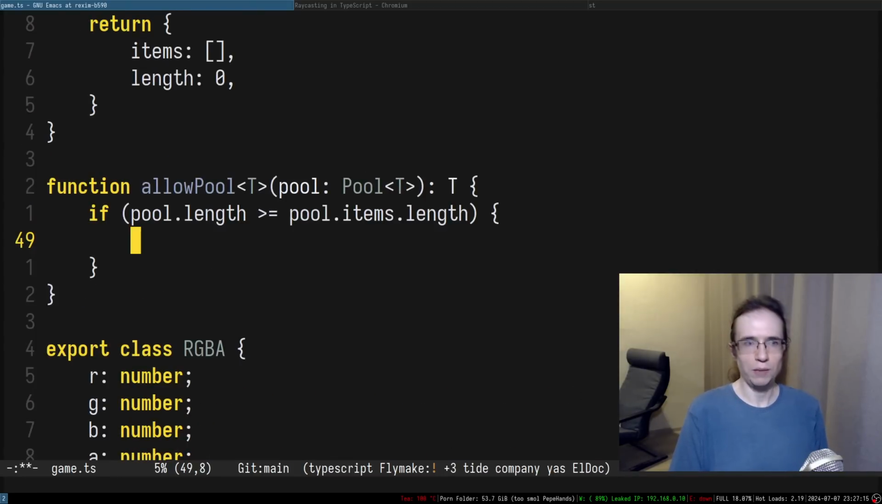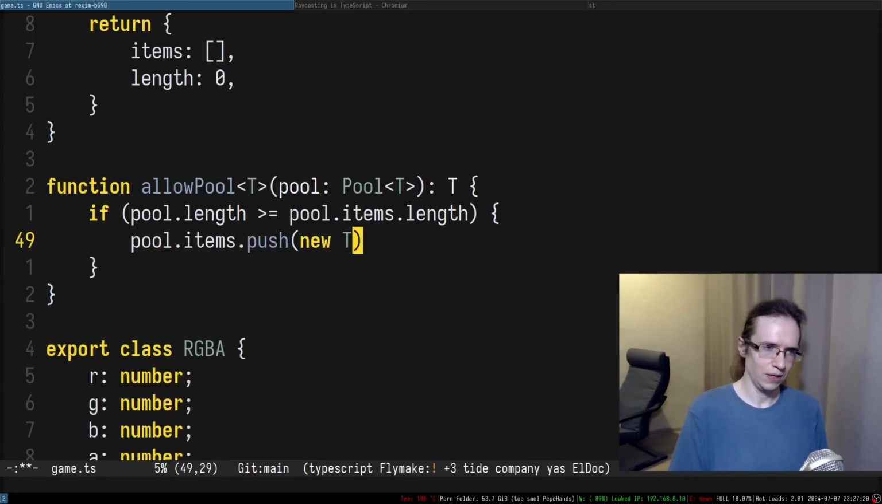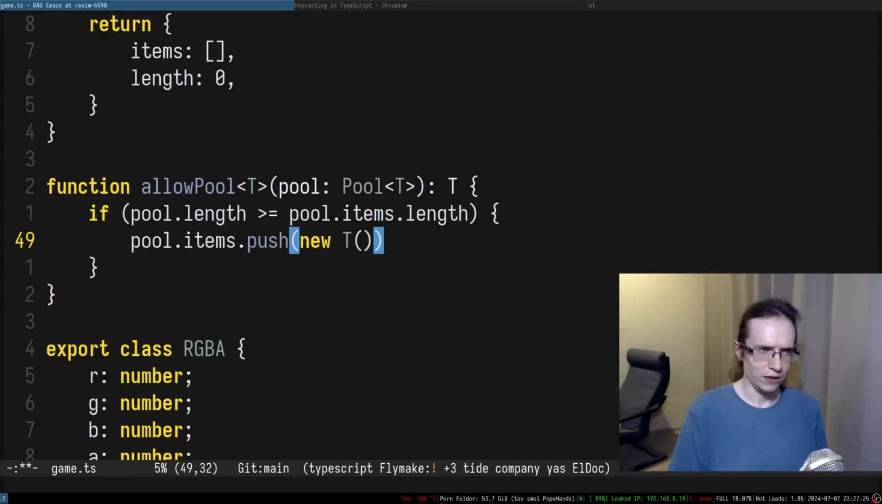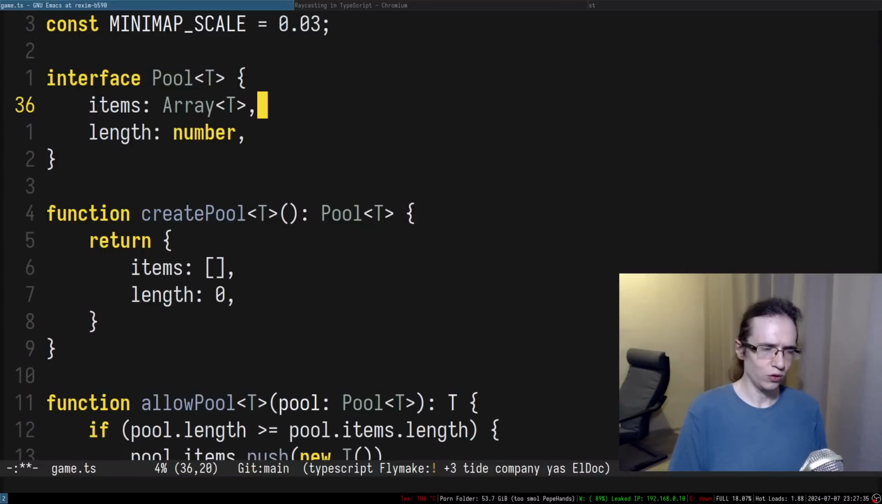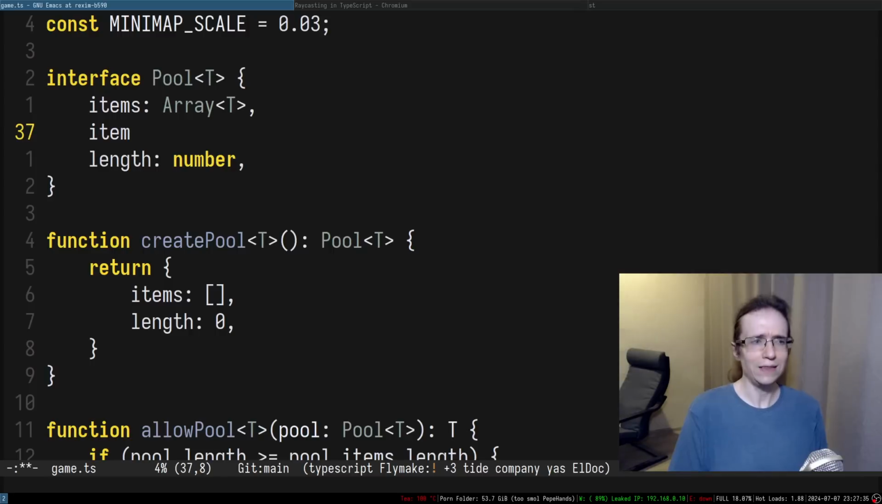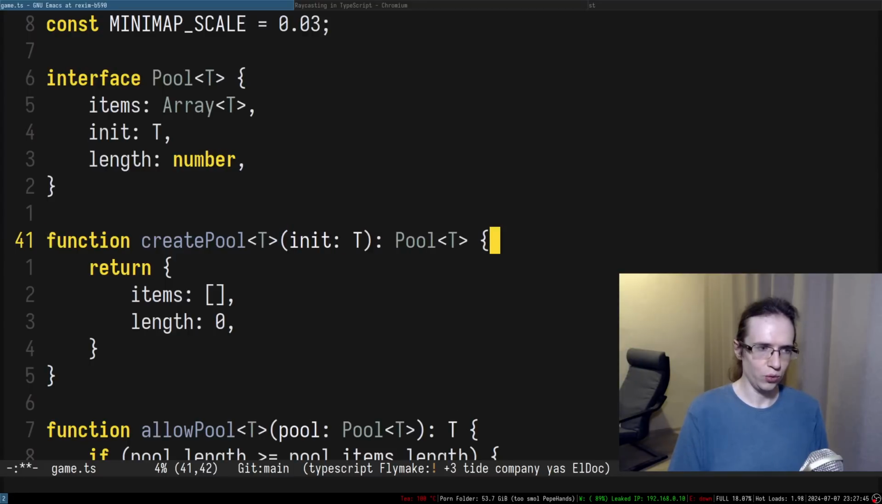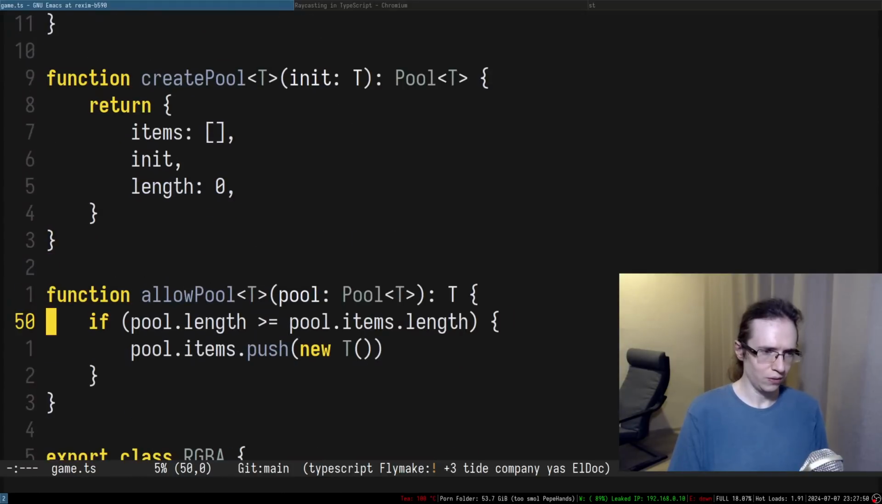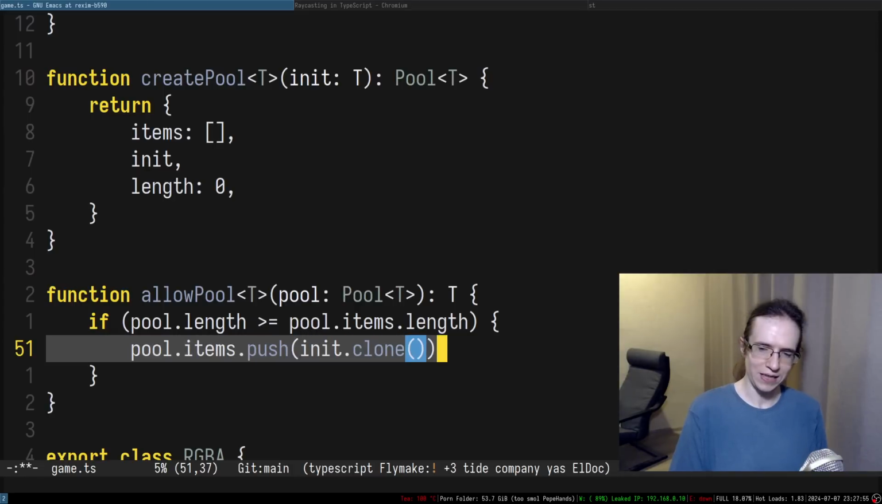So essentially, if I knew the type T, I would do something like items.push(new T), right? But that implies that T is a class. Vector2 is a class, so it's totally fine. And I suppose one of the things we probably want is an item, init. So something like init. Essentially when we create a pool, we're going to accept the item with which we're going to be initializing things. And what we want to do in here, instead of constructing a new one, is basically clone this entire thing. But how do you clone?